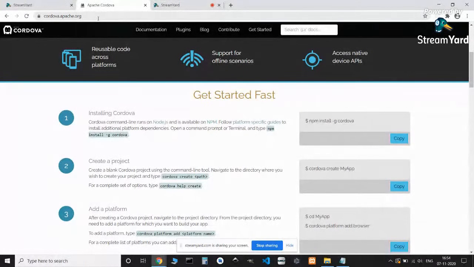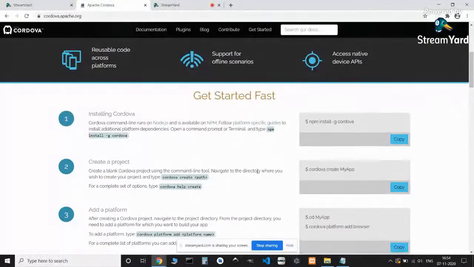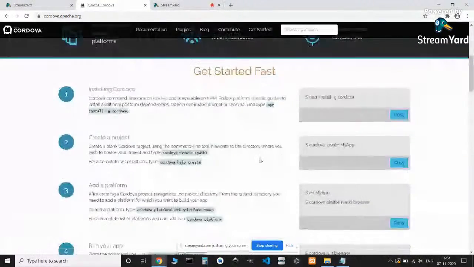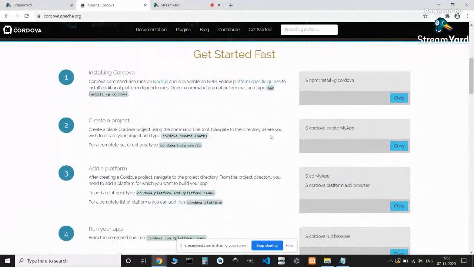I hope everybody has done that. After you land, you just scroll down a bit. Now we have this command over here, cordova create myapp. Cordova create is the command using which you create your app. That's the first command you're going to execute while actually creating the app.